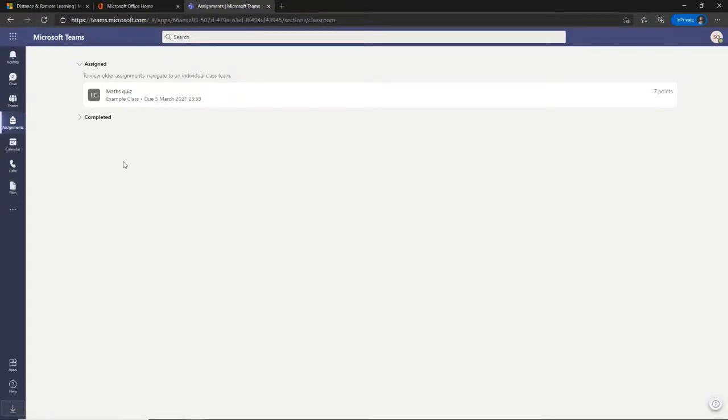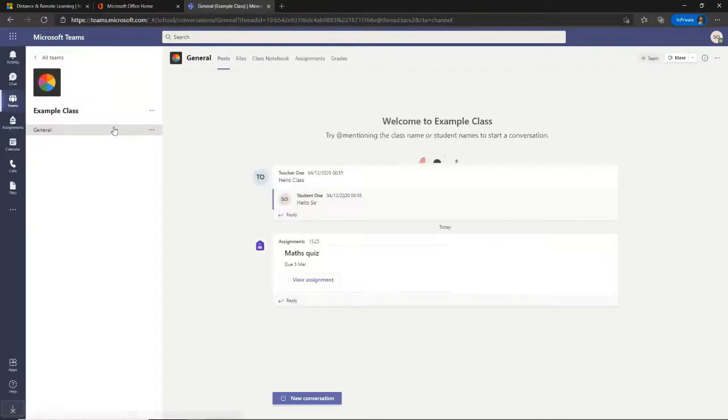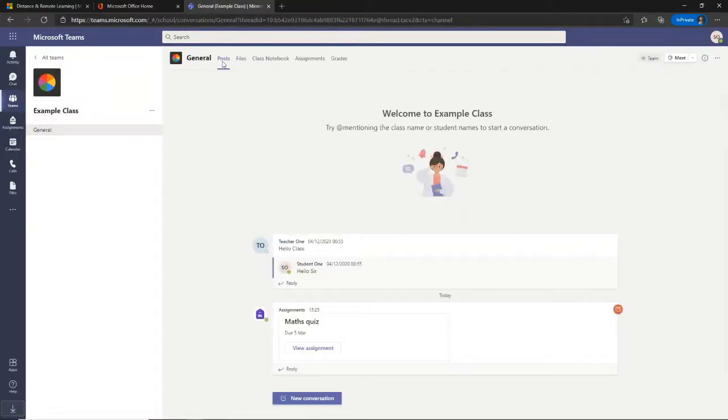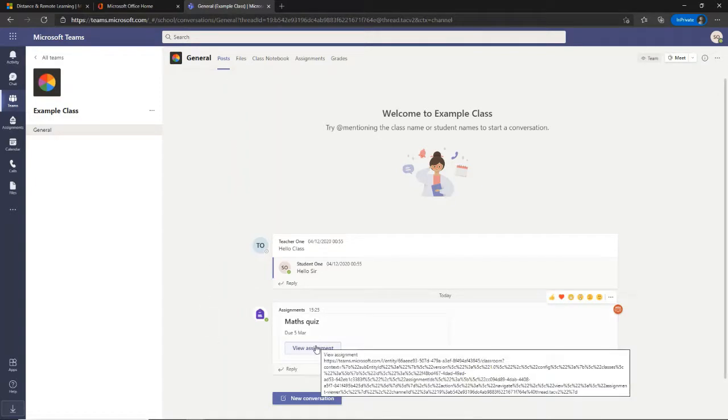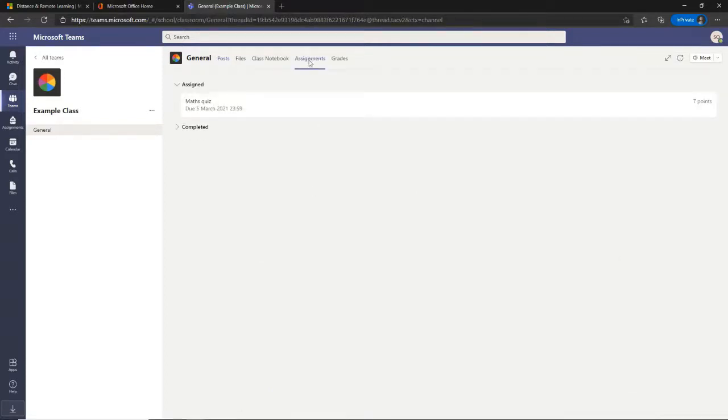I can also navigate to that assignment via the class area itself. So if I go into Teams and click on that particular class, you can see in the posts, which is the communication channel, there's a message telling me I've got an assignment that's due in. And then if I go to the assignments stream, I can also see a list of all the assignments for this particular class.